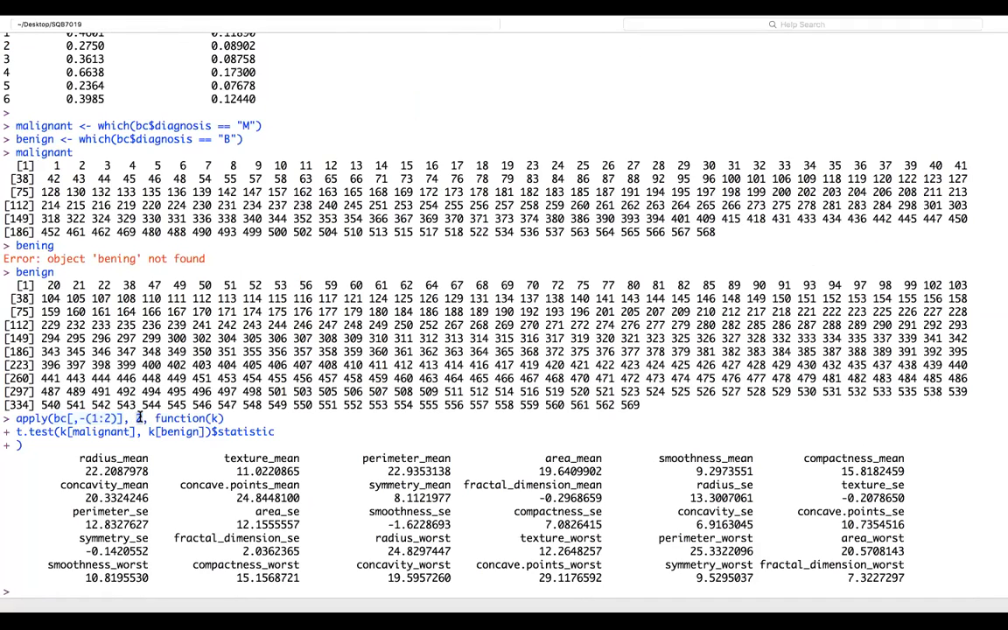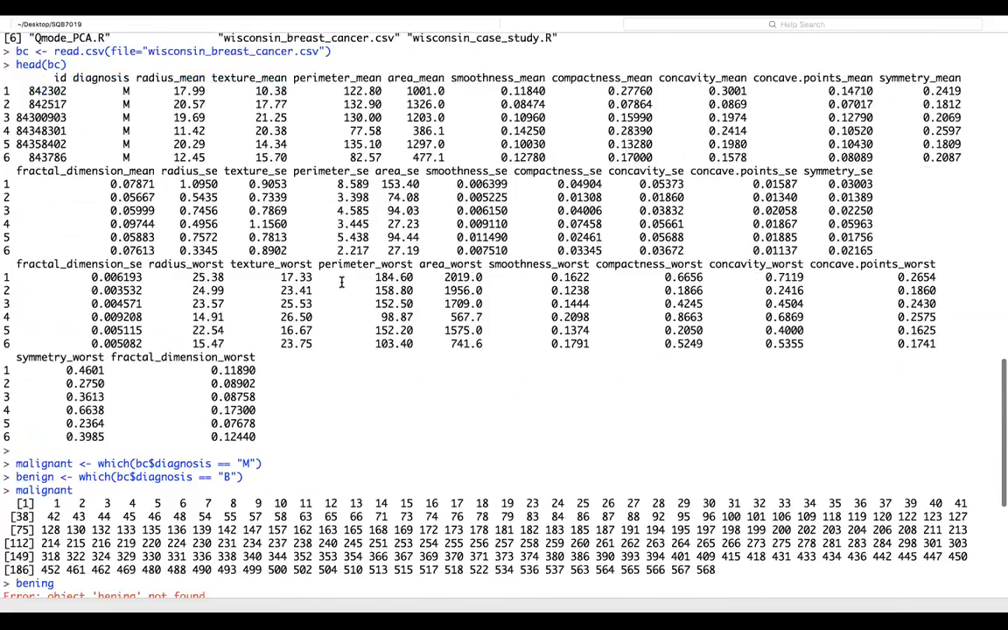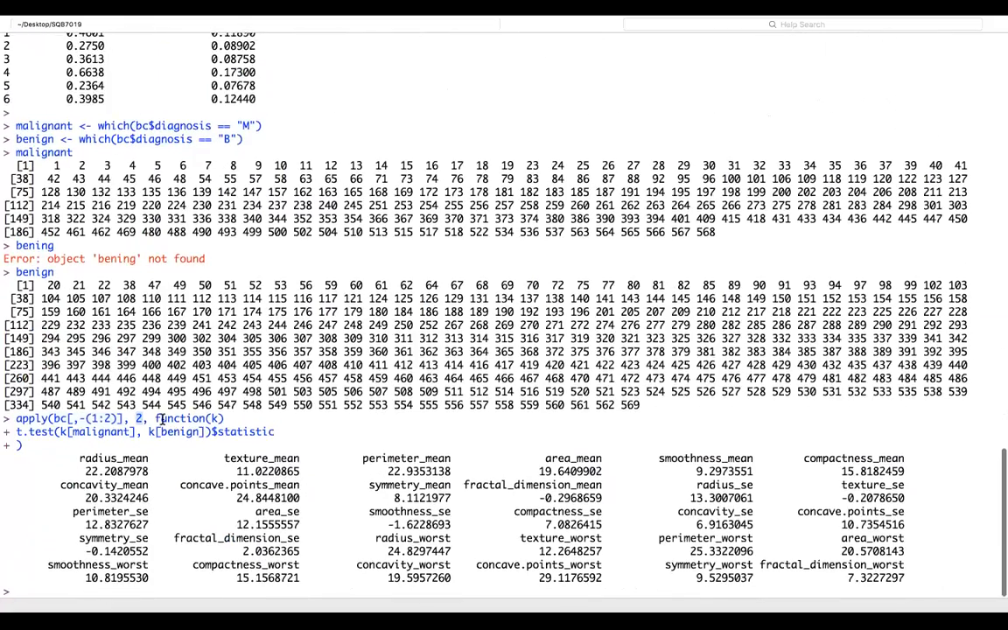Then you see the 2 here, right? This 2 means we ask it to look through the columns, because we are going by the columns. We're going to do the t-test based on each feature, isn't it? And then for each of the columns, we define a function to do that.